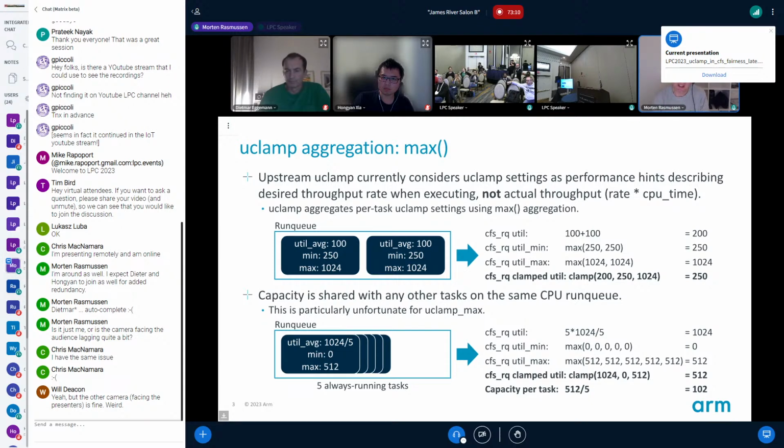So while all the tasks are asking to run at maximum 50% of max throughput, they're actually only getting 1/10 of the maximum throughput. And that's allowed in the current implementation. And I think that makes UClamp, especially max clamping, particularly hard to use.